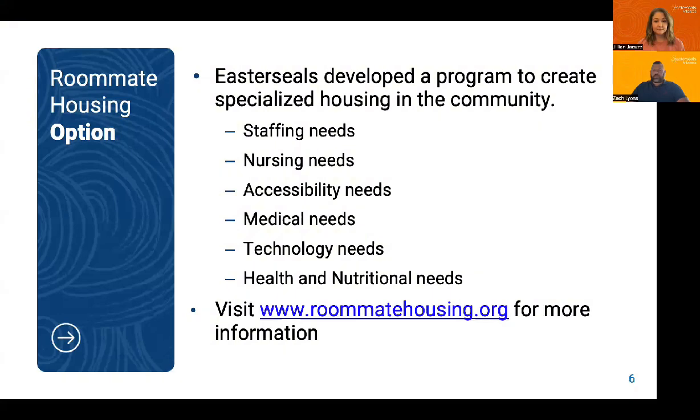They can access more healthcare, nursing care needs, and accessibility needs, getting to where they want to live. Technology, we're introducing technology in the home that helps them be more independent. We've also helped them look into ways that they can improve their health and nutrition. And we have the website here for anyone interested in that. It's www.roommatehousing.org. You can find all sorts of info on that awesome new program that we launched last year.